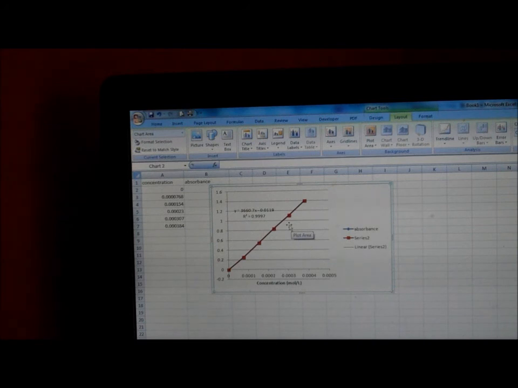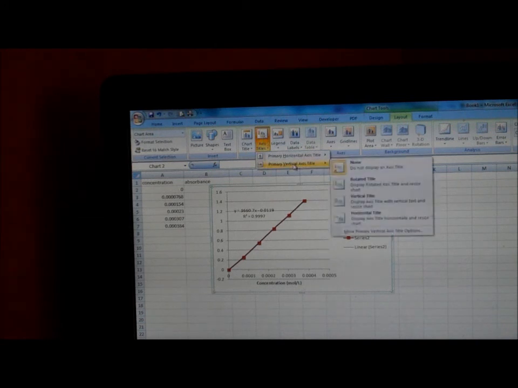To give the vertical axis of your graph a title, click Axis Titles again and then click Vertical Axis Title. Next, click Rotated Title and a box will appear on your graph. In the box, type absorbance as shown in the sample graph on slide number 13.